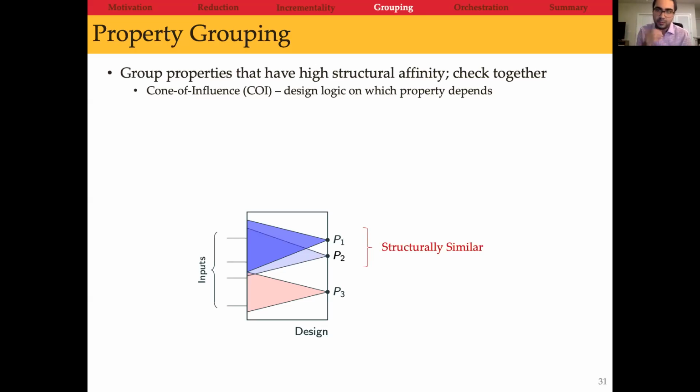To give you an example, if I have three properties, P1, P2, and P3, just by computing the cone of influence and deciding how the cones of influence overlap, we can determine that P1 and P2 are structurally similar, so they should be grouped together. While P3 has a disjoint cone of influence, so it should be grouped separately from P1 and P2.